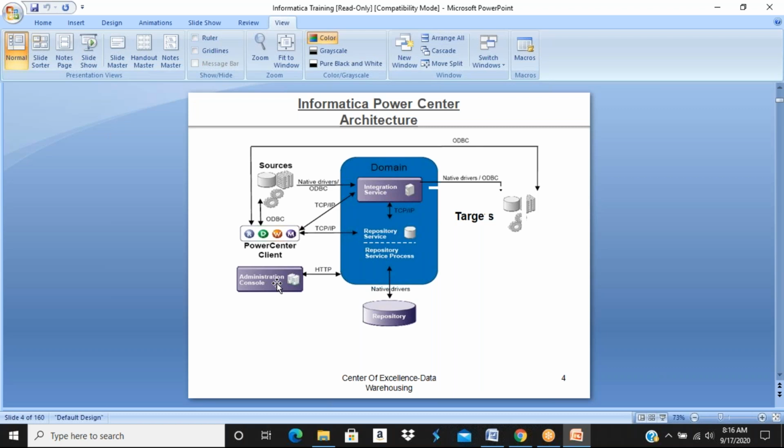Integration service connects to the repository service. Repository service connects to the repository database using repository service processes, which check the validations and extract the code from the repository database and get it into the integration service buffer. Using relational connections, it extracts the data from the source system, transforms the data as per the business requirement, and loads the data into target systems. All of this you can see in a client component called the workflow monitor.